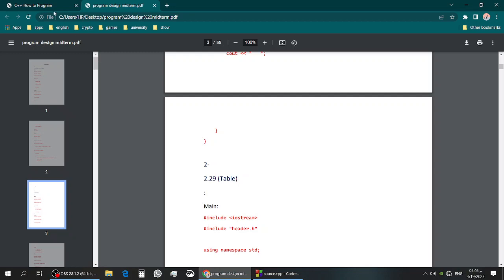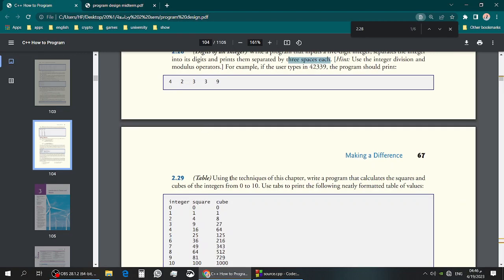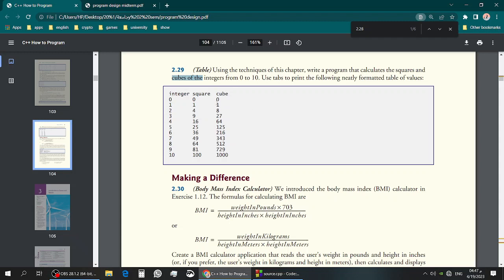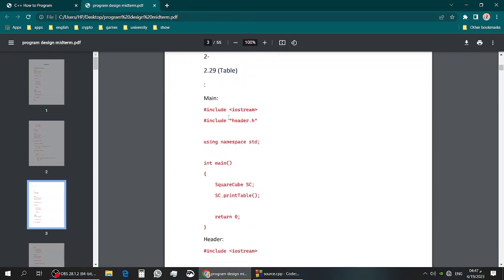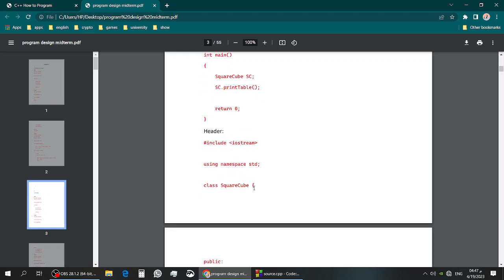2. Table. Using the techniques of this chapter, write a program that calculates the squares and the cubes of integers from 0 to 10. So, we have the square cube class. We made an object for it.